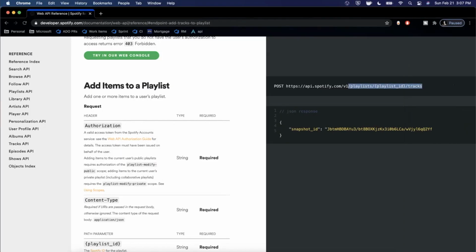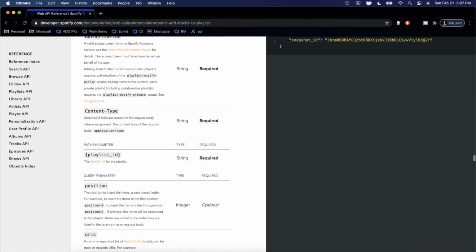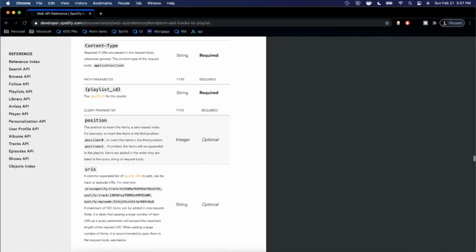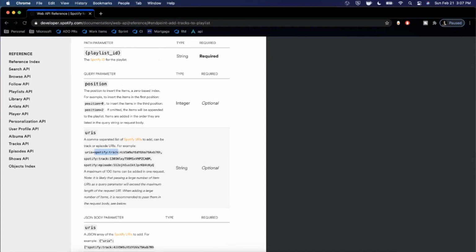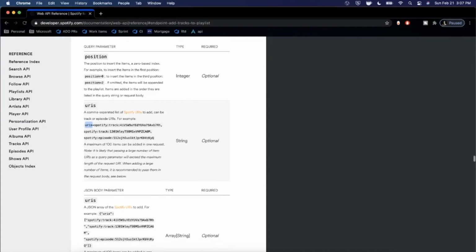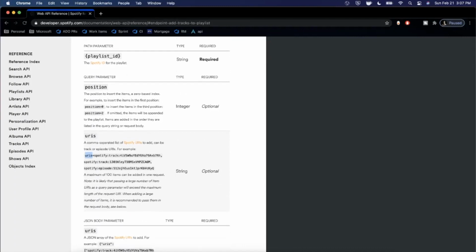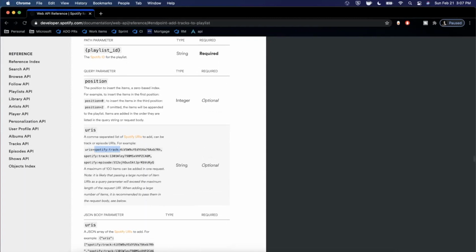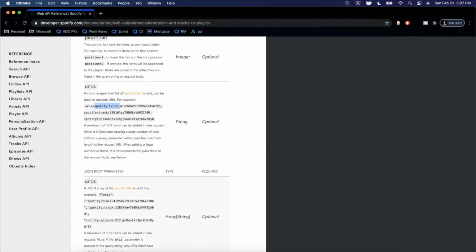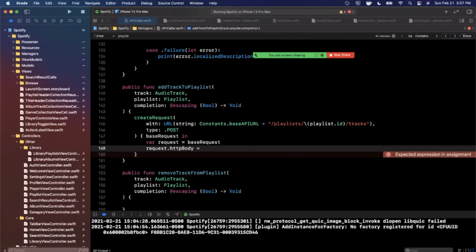And if you take a look here, I already read through it, but basically the HTTP body, if I can find it, needs to be a comma separated list of URIs of whatever tracks you want to go ahead and add to this playlist. So the nomenclature of these URIs is spotify:track: and the ID of the track. Then you can pass this in as a part of a GET parameter, or you can pass it in as a part of the actual JSON body parameter. I'm going to do it as a JSON body parameter since I think it's a little cleaner.